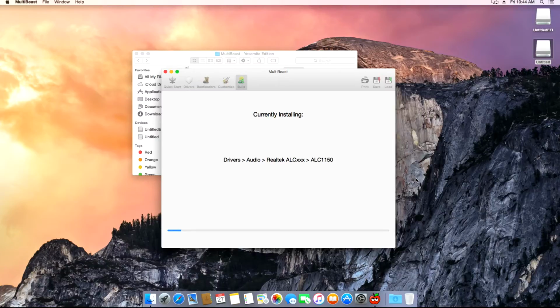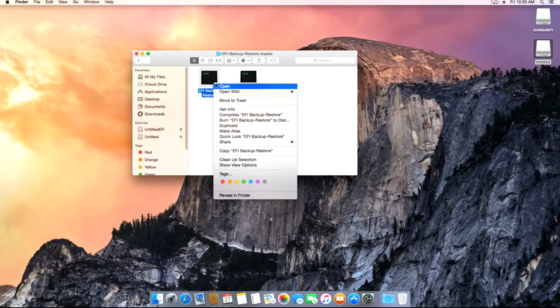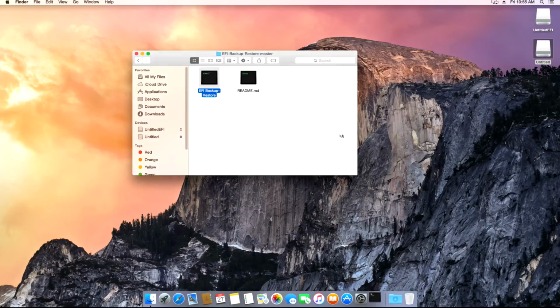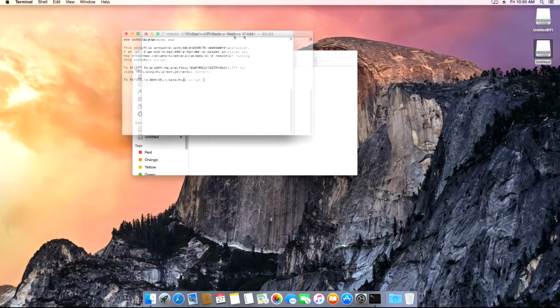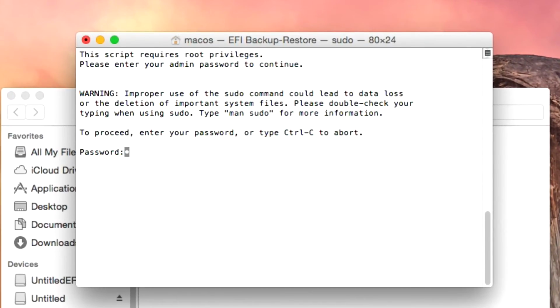Now, you will need to go download another program. Download EFI copy from the description of this video and load it into the Hackintosh the same way you did the other program. Unzip it and run it the same way. Hold Control and click it, then select Run. Press Enter to agree and type in your password. Press Enter again, you should be greeted with the main menu.